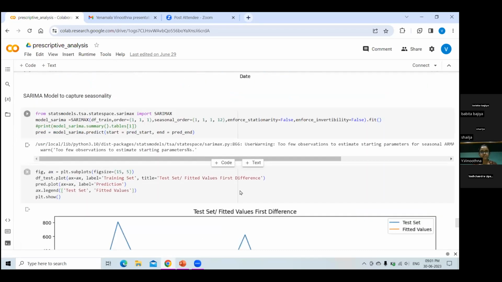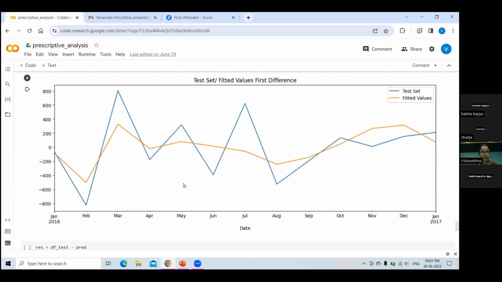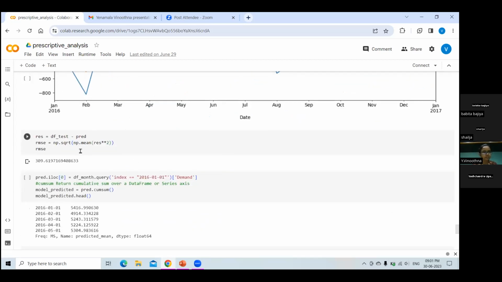This is the test data, and this orange line represents the fitted values. When compared to the ARIMA model, the SARIMA model has performed well in fitting the values, because the difference between the test data set and the fitted values is comparably very less. And when we found the root mean square error, it is 309, which is lower than the ARIMA model, because the error in predicting the values is very low compared to the ARIMA model.